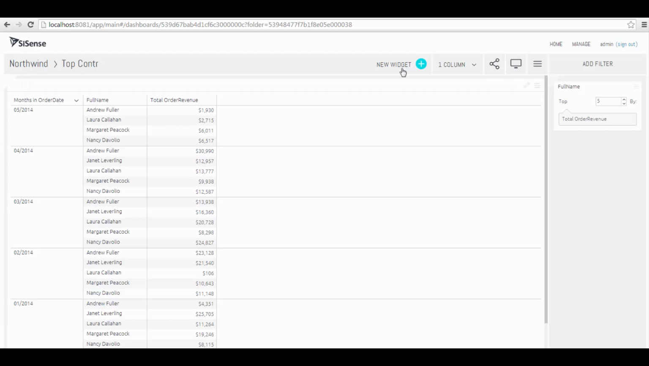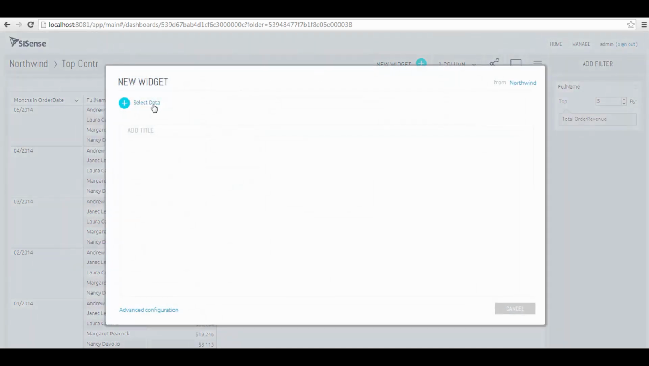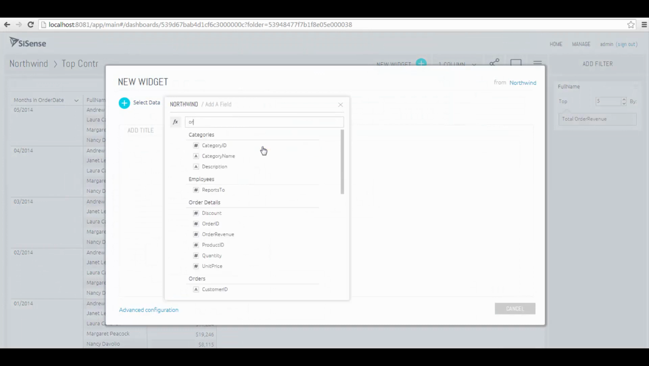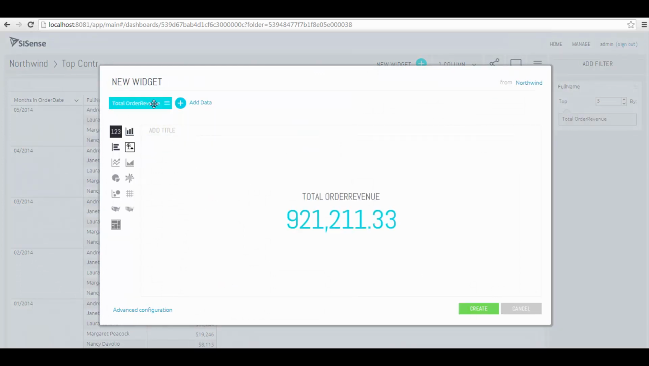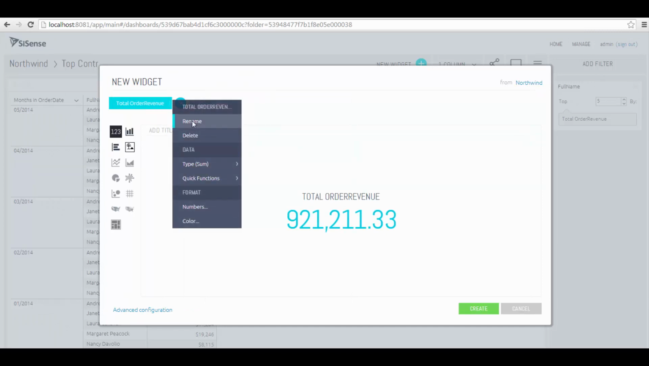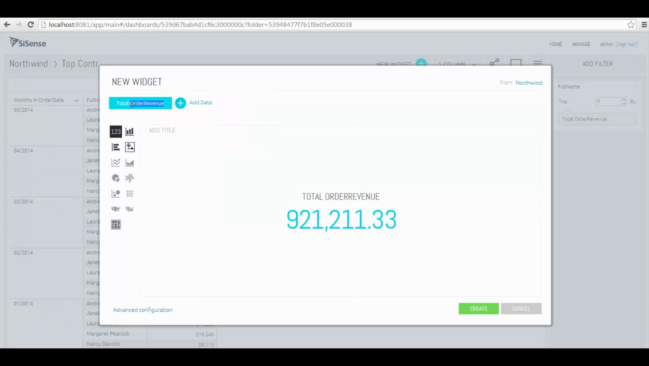Now the first thing I'm going to do is see the total revenue generated by these top performing reps. So I'm just going to create an indicator. And I'm going to call this total revenue for our top sales representatives.